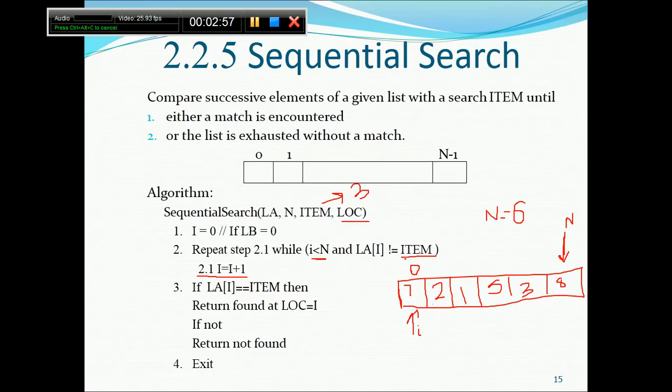And LI of I is 7. 7 is not equal to 3. This means I have to do I equal to I plus 1. This loop will go, so the I will progress from here to here. Again, we will check the condition. If this particular index is 1, 1 is less than 6, okay, and 2 is not equal to 3. In this case, I equal to I plus 1. Again, it will go from here to here. This is 2. 2 is less than 6, yes, and 1 is not equal to 3. This means I is equal to I plus 1.